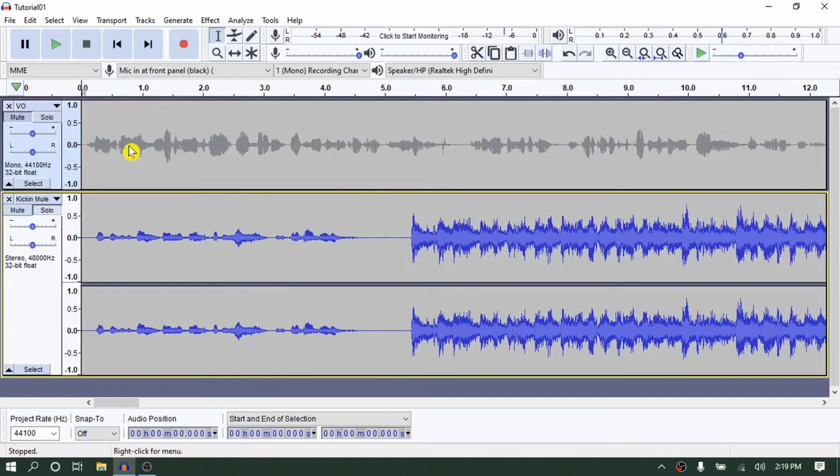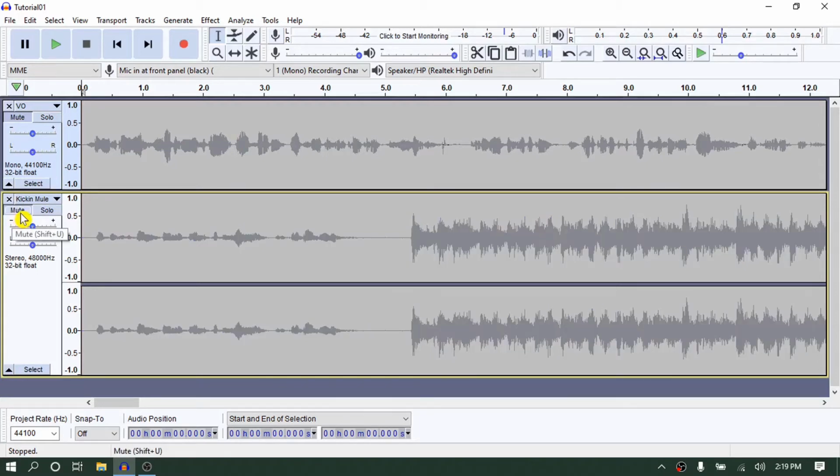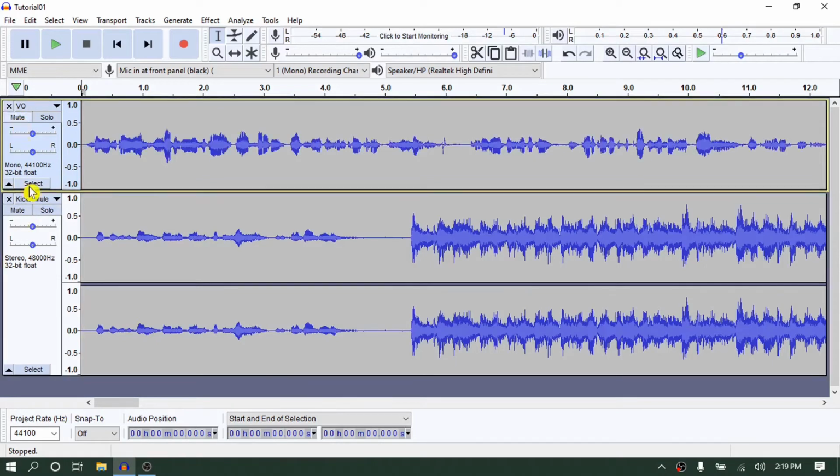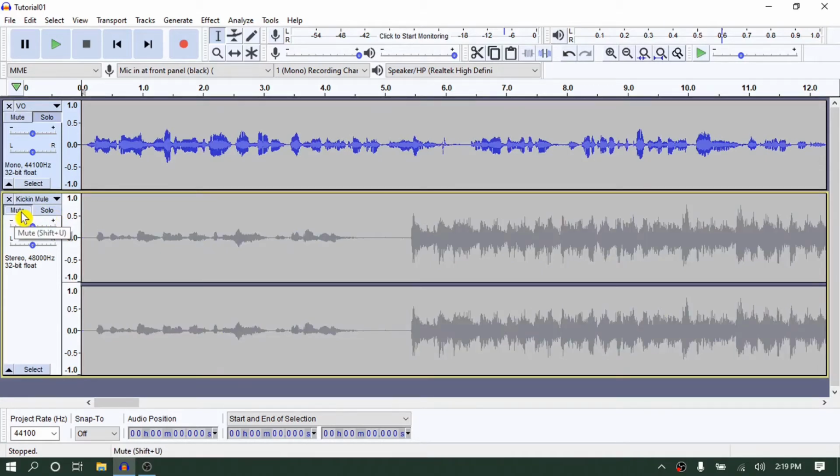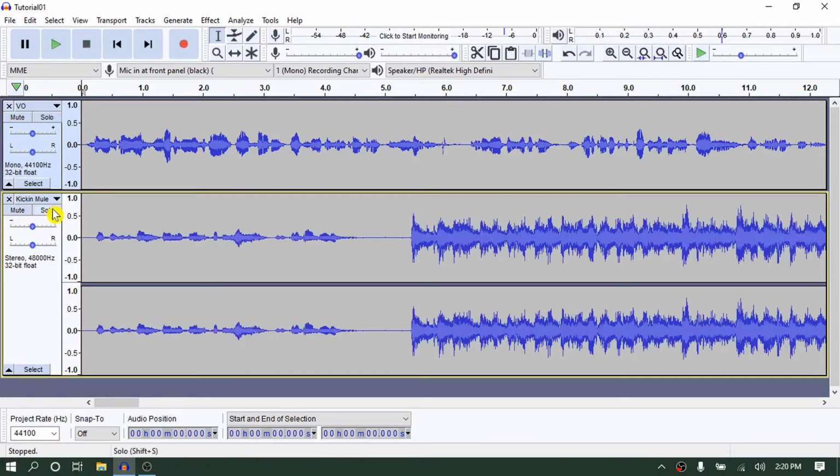And you can see when I hit solo, this grays out, and also the mute button lights up. So each track has a mute and a solo. If mute turns the track off, solo turns just that track on. They both kind of do the same thing, but solo is handy if you have like 10 tracks of audio. You don't have to go through and hit mute on each one. You can just hit solo on the one you want to listen to.